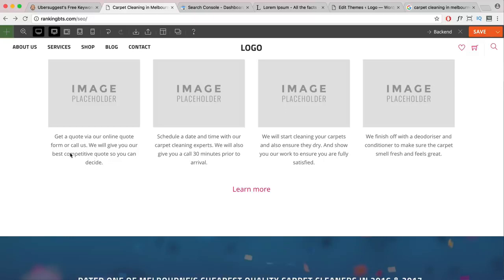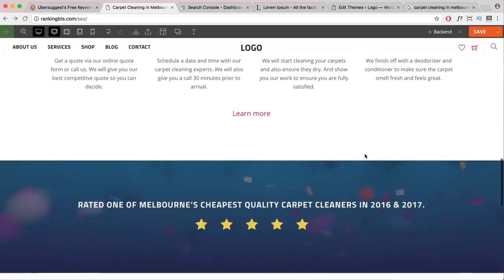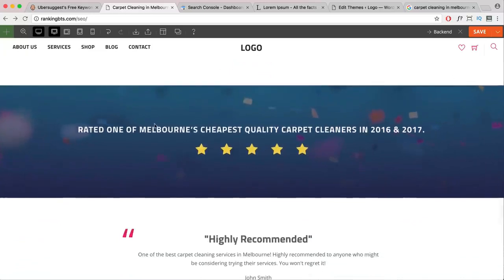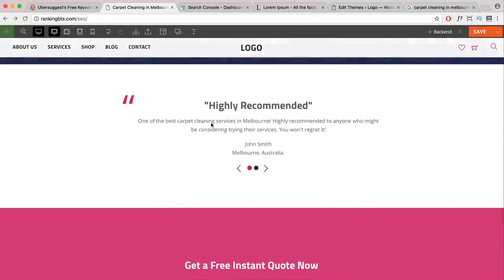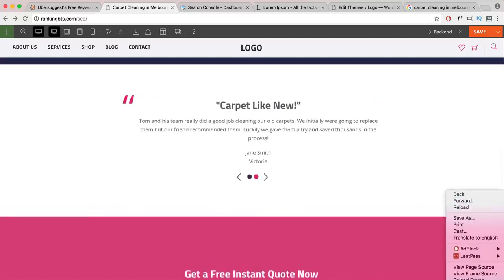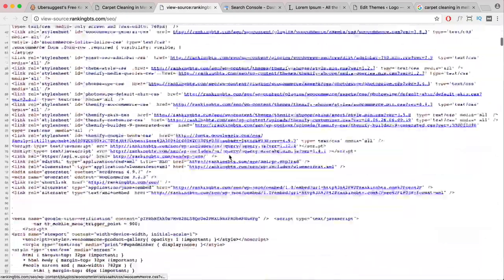Okay, so we've got that keyword "best" in there. We've also got "experts" in there and things like that. Scrolling down here, you want to include maybe some testimonials. For that, I included "rated one of Melbourne's cheapest quality carpet cleaners." That is another keyword that I added in, and the testimonials that you add on your website count as well.